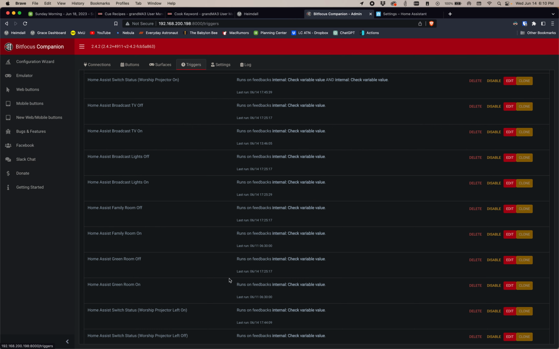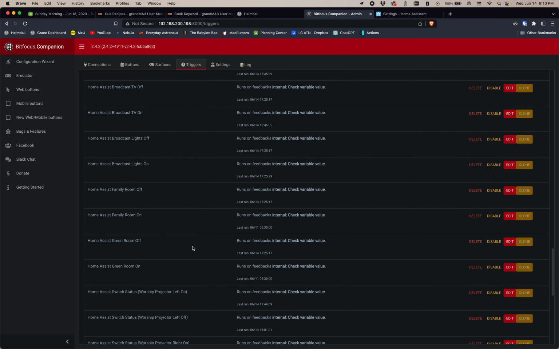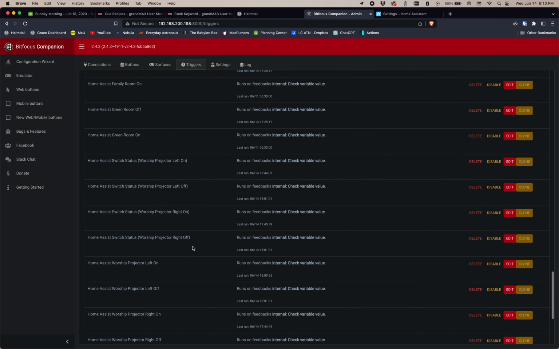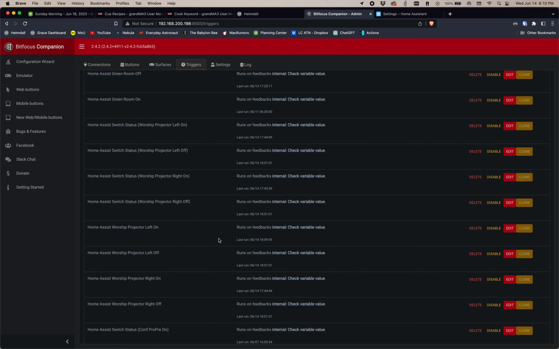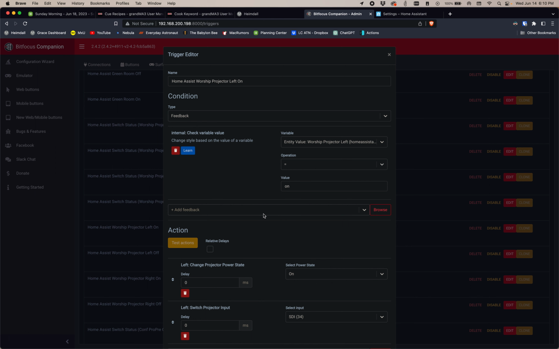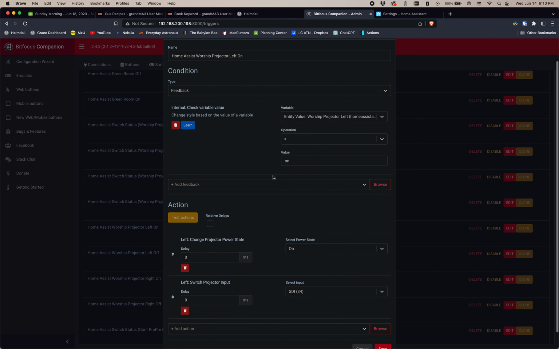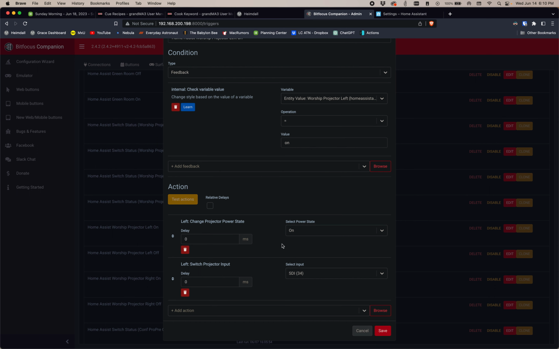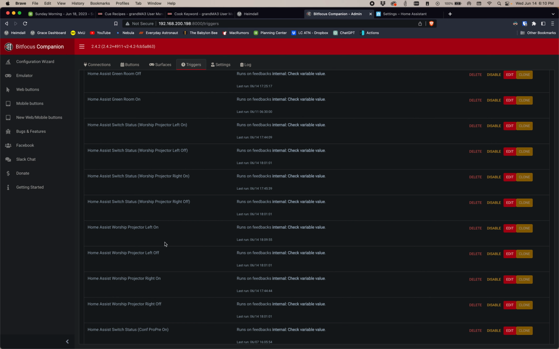So the actual trigger for this is, let's see, yeah, worship projector on. Okay, so this is what just ran. It sees that the projector is on, and then it sets the switch state there. Now, the same thing can apply to off.